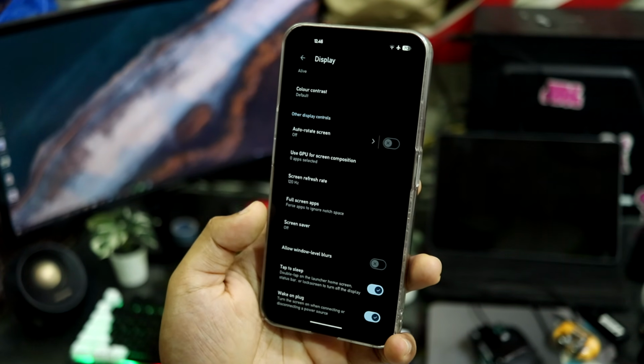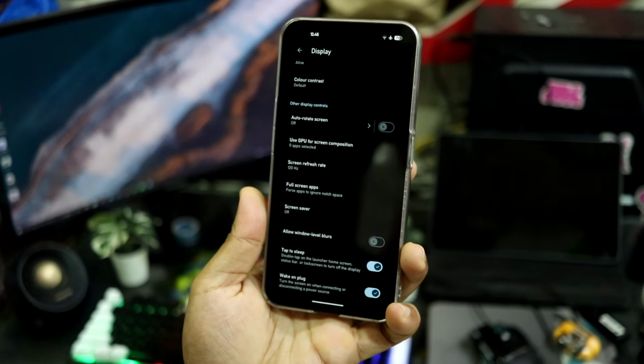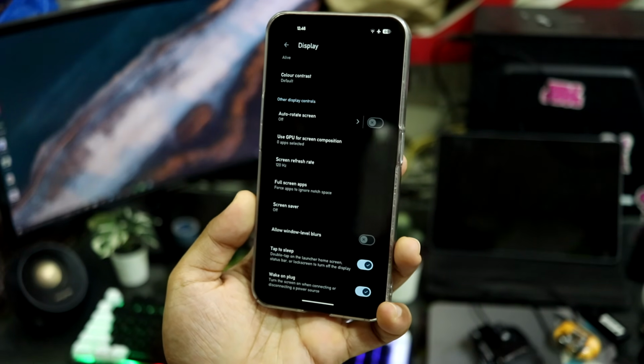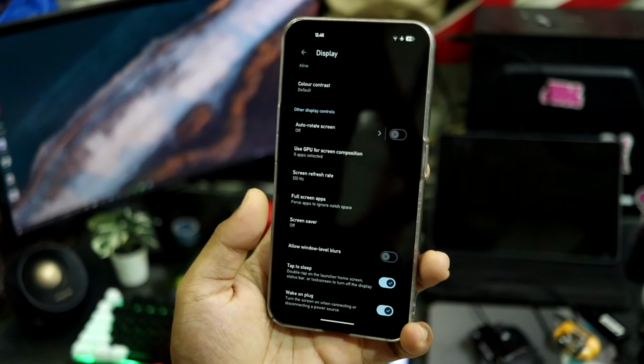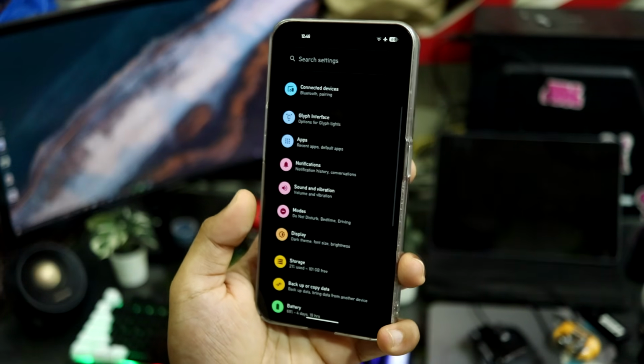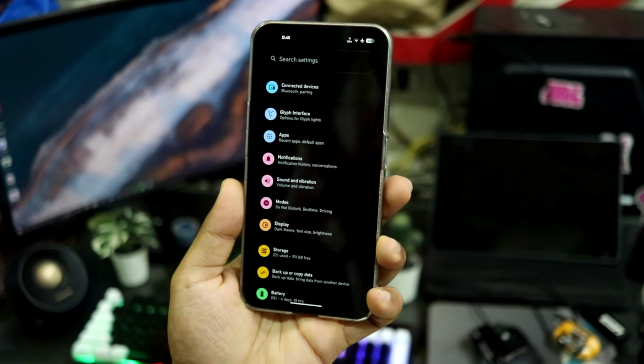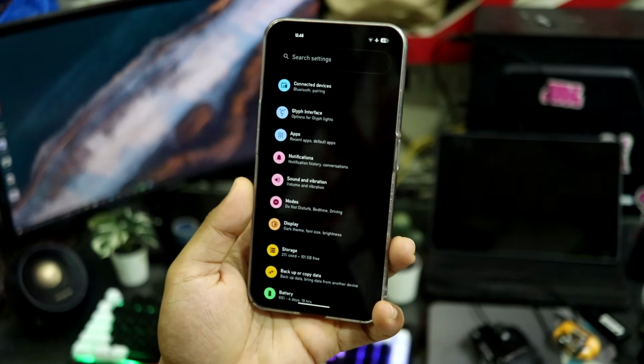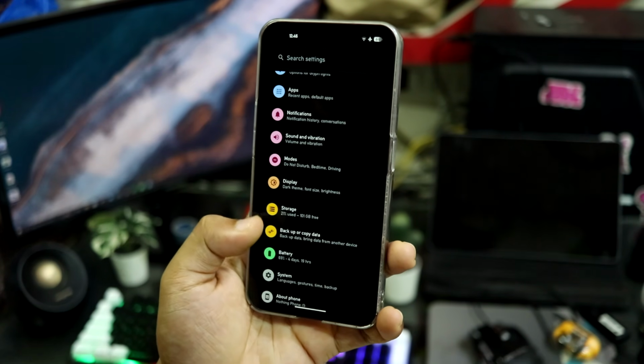We have screen refresh rate, we have window level blurs, but I recommend myself to keep it off, but you guys can also enable that after your device gets cooled after the setup and all that. Just don't turn it on right away when the device boots.